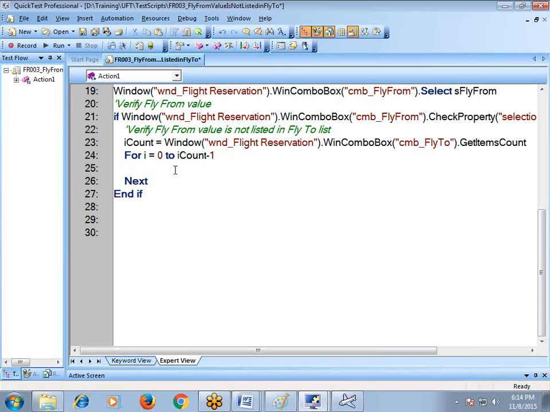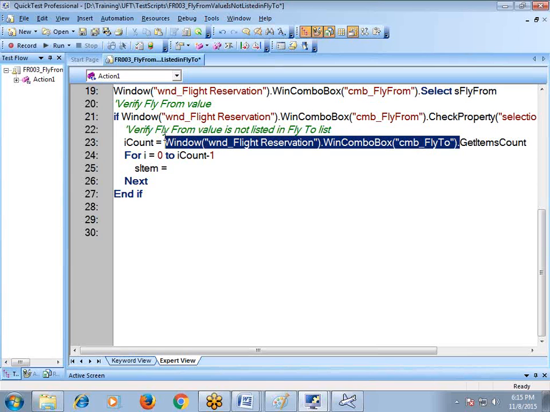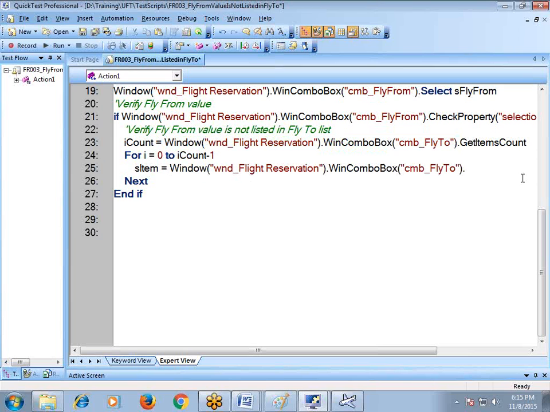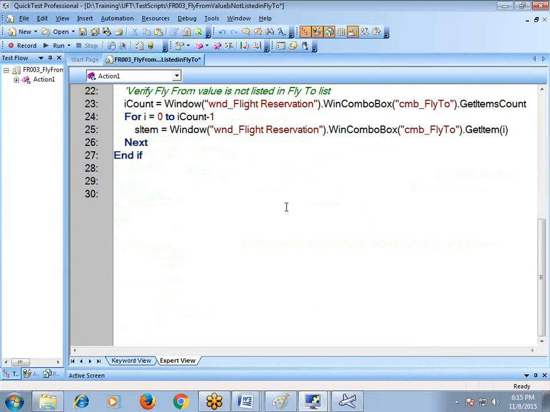Okay, and now get the first item value. The first time I equals 0, then get that first item value: S item is equal to, from this combo box, get the first item value. Get item is a method. Get item of I. What is I? The index number, the first item index number. So it returns that item value into this variable. So declare this S item. Are you clear? And then this variable value should be verified with London.